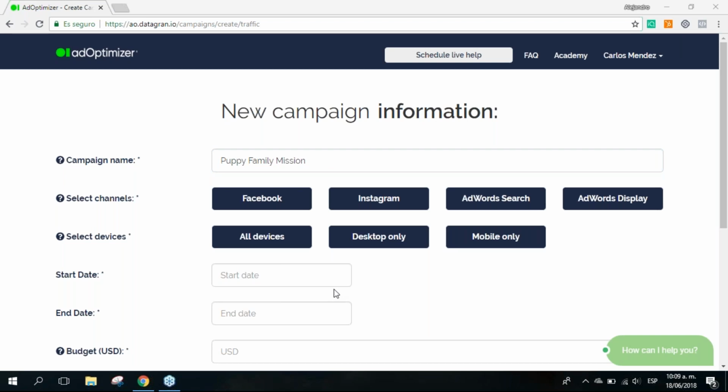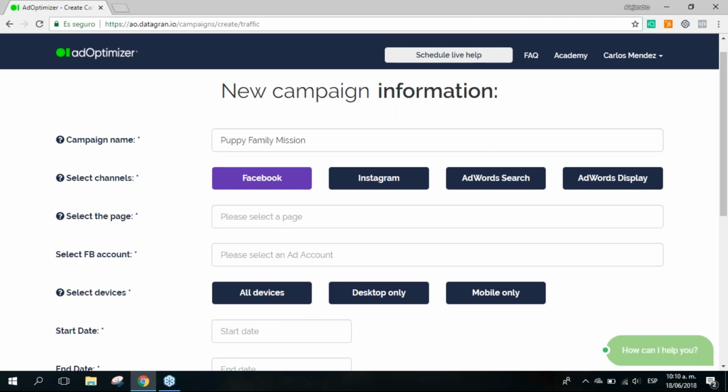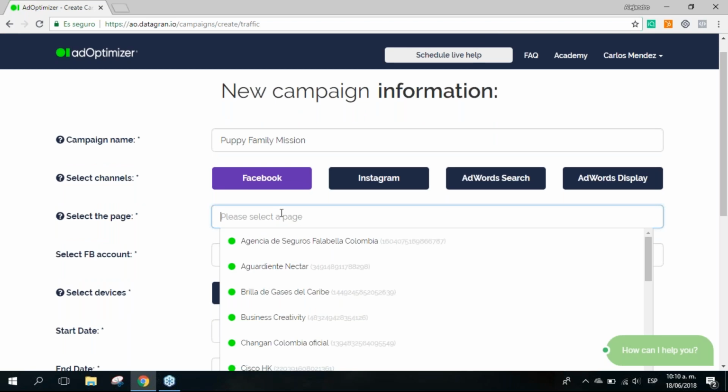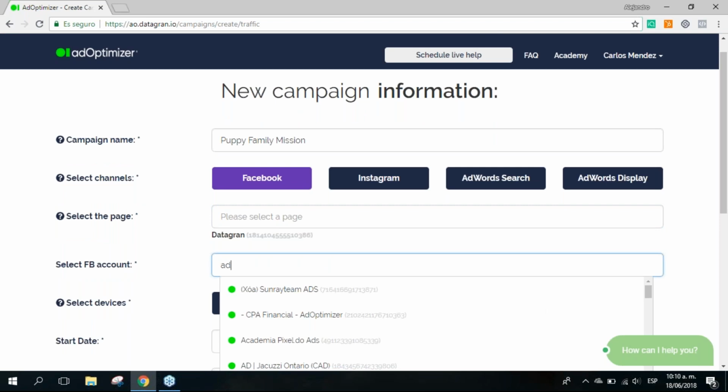Now, the next thing I want to do is select the channel I want to run this ad on. Since I know this puppy will melt everyone's heart once they see him, I'm going to select Facebook so I can run an images campaign. If this was the first time you were creating this campaign, once you click on Facebook, it will bring a pop-up asking you to select the page you want to connect to the adOptimizer. So since this is our official account, we already have several accounts linked. So I'm just going to look for the page that I want to use, which in this case will be Datagran, and the Facebook account will be adOptimizer.